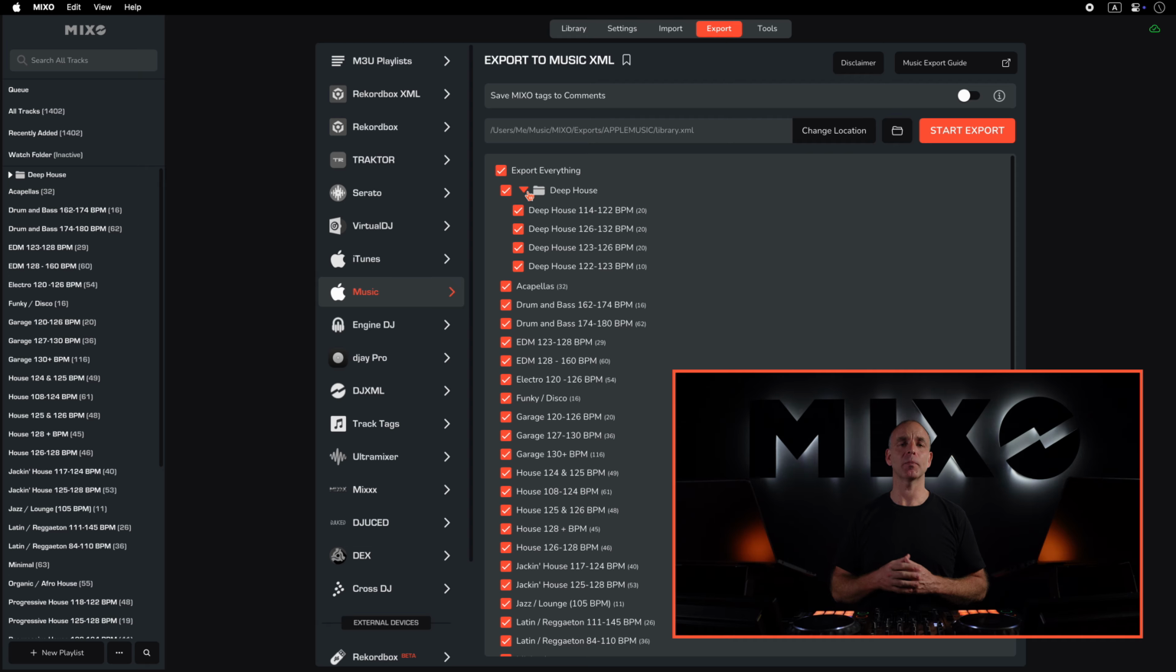At the top of the export page we can tick the option to save MIXO tags to comments, which will overwrite the comments field on each track with the tags that have been added in MIXO, if you like. Once we're ready and we've chosen the playlist to move to Apple Music, simply click Start Export.